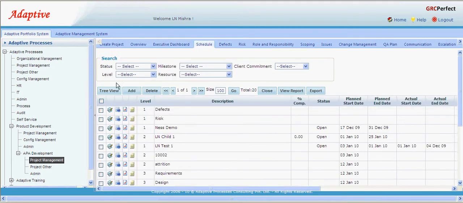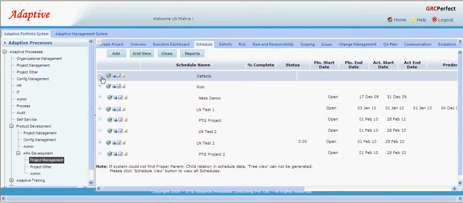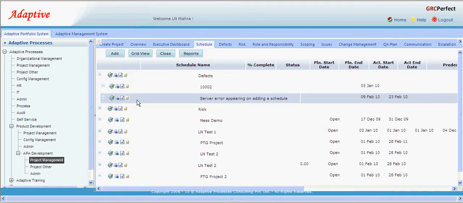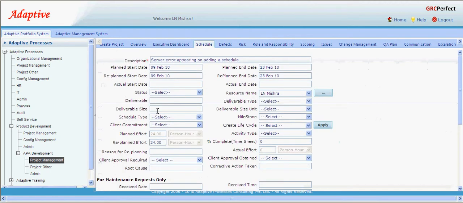So I'm going to demo that for you. I have to see it in the tree view because it's easier for me. So if you go to defect module, you see the defect server error appearing on adding a schedule comes up as the schedule line item in the schedule. So it's already assigned to myself.